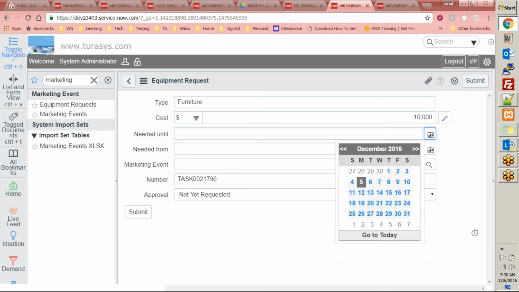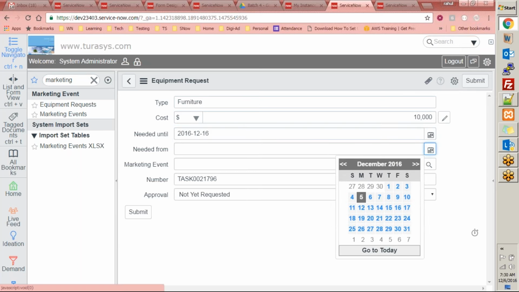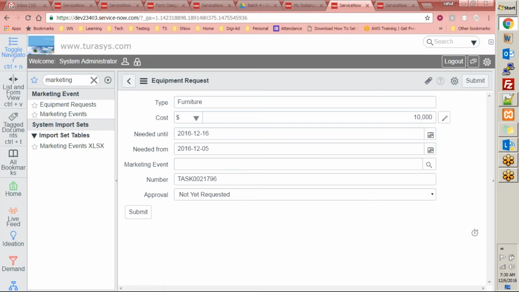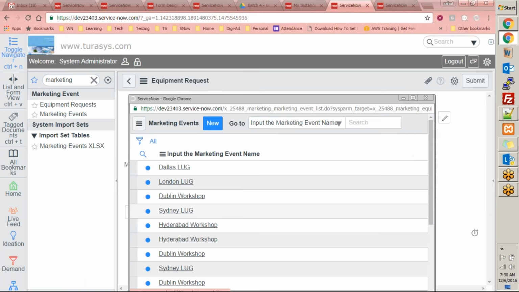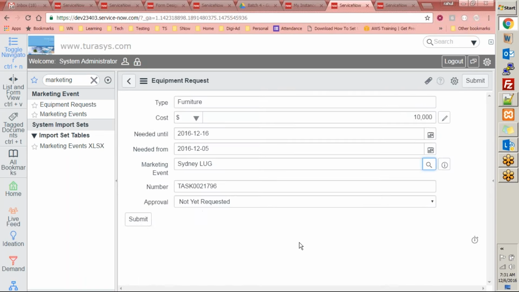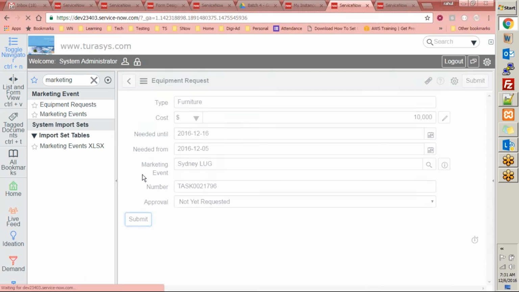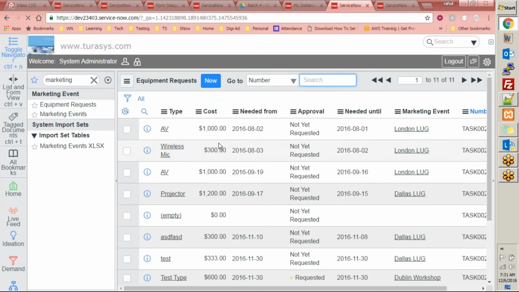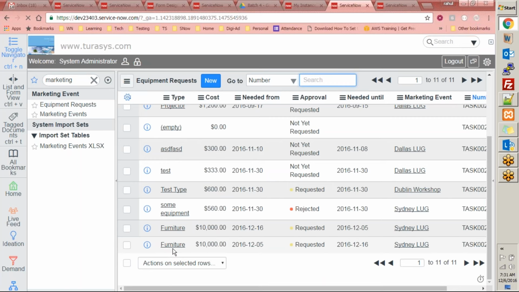10,000, needed until will be 16th, needed from is 5th, marketing event is Sydney LUG, and I'm going to submit this now. It will be saved. We have this furniture record created here. Both the records are in the requested state, right?